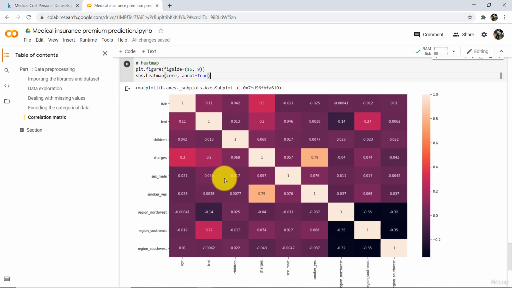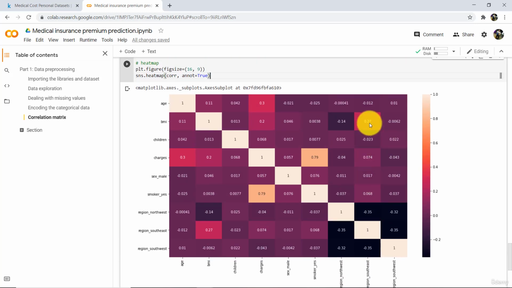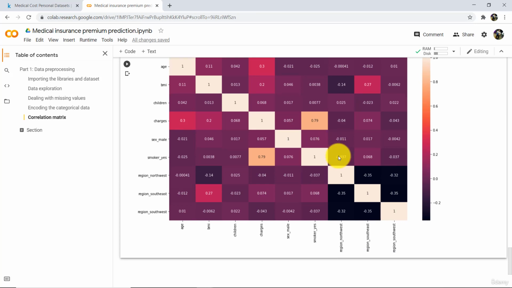Great. So this is the heat map of the correlation matrix. The lighter blocks are the more correlated ones. Here you can see charges and smoker. Same here, smoker and charges. Then charges and region southeast, also somewhat correlated, 0.074. Then this one 0.3, age and charges also. And this one, BMI and southeast region. So this is all about the correlation matrix.